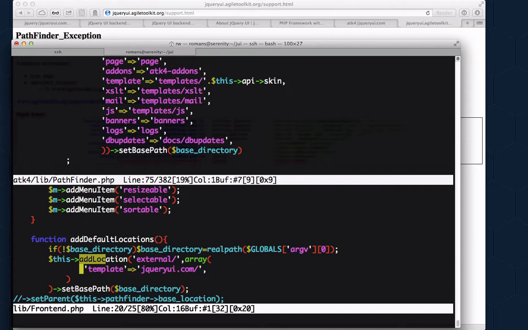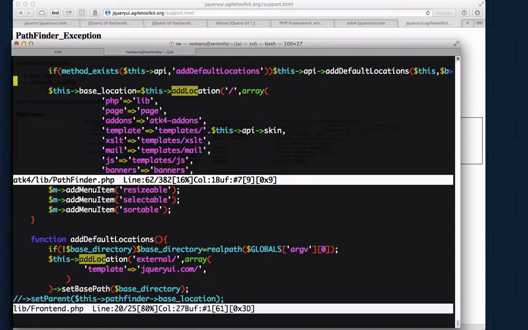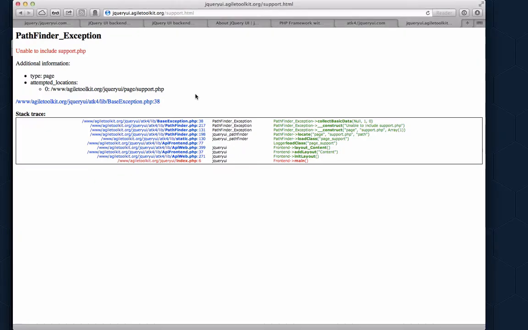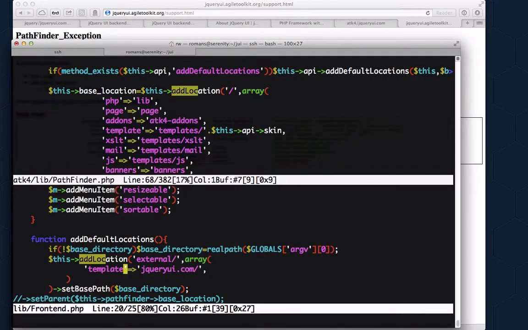Okay, that's good. So it somewhat works. I think it should be templates. No, template is correct. By the way, let's try one more thing.